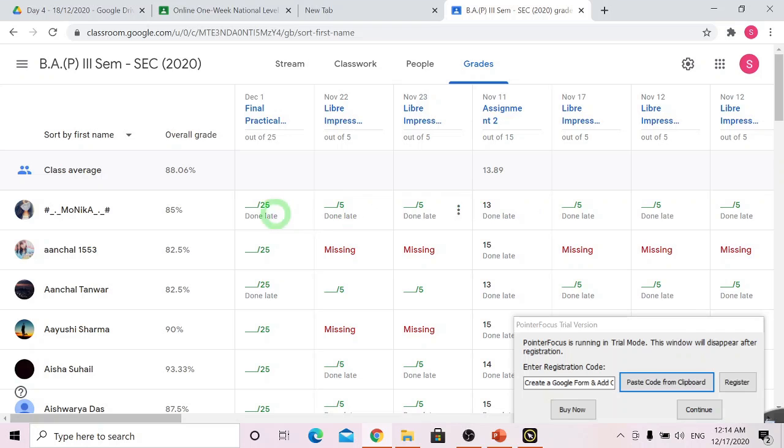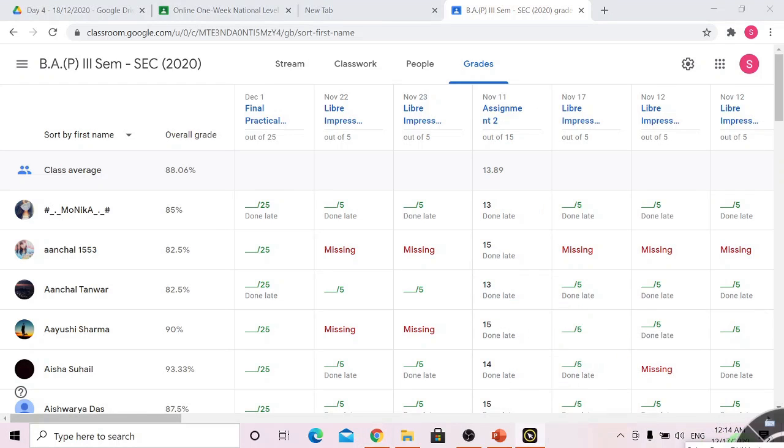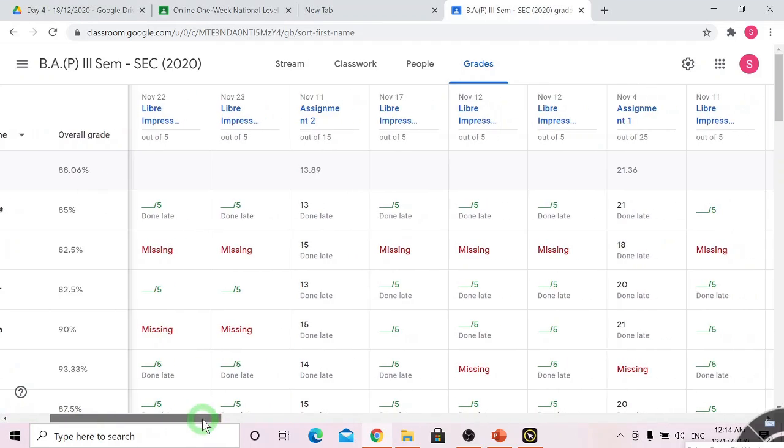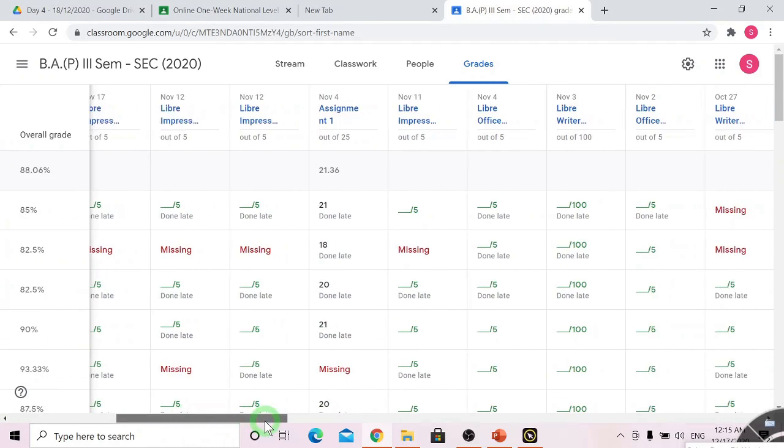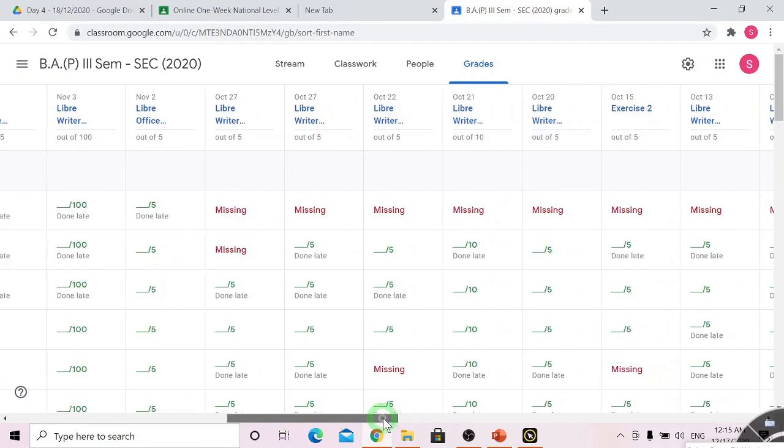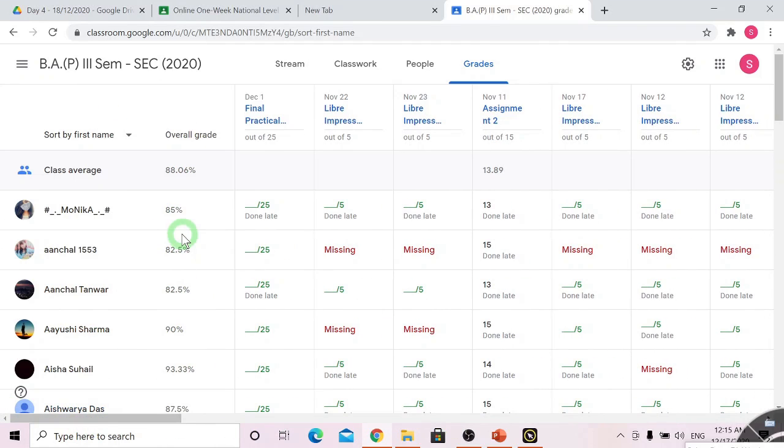So here you can see they are not graded, but yes, here in assignment 2 they are graded, and you can see the marks of the students. Missing means the student has not submitted or turned in the assignment, and you can also see the percentage, the overall grade here. So this is a very useful feature that you can actually see the grades at one go.